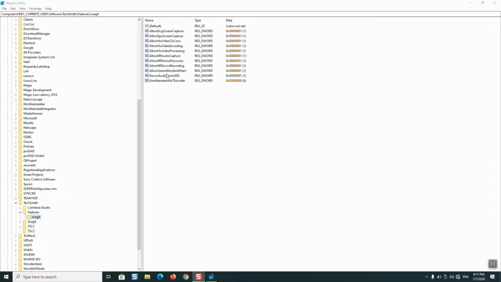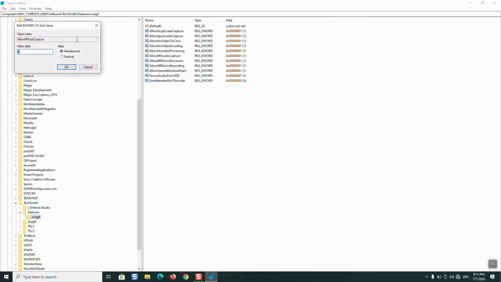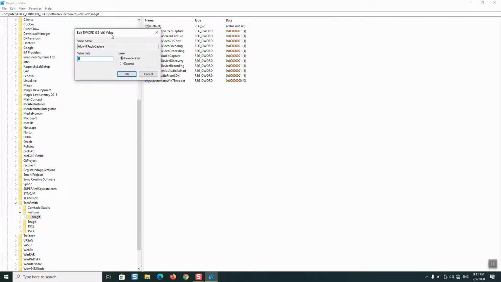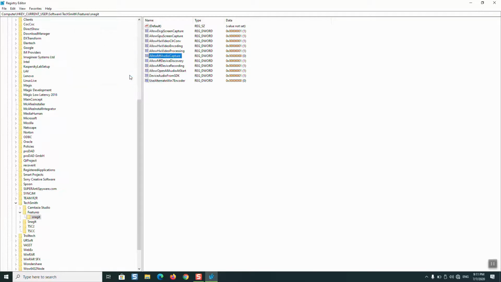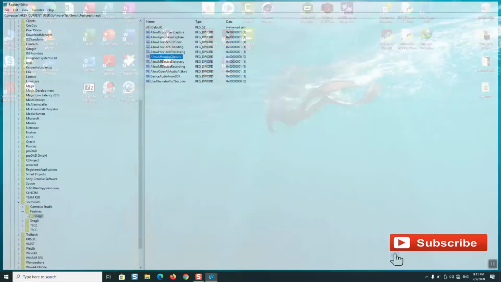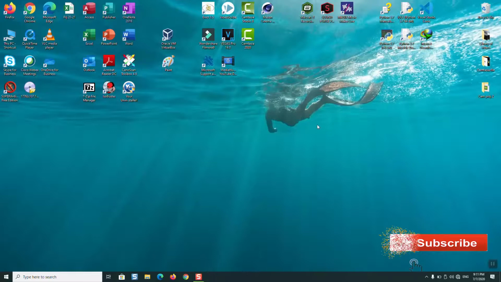The next step, we will click on Allow MF Audio Capture. You double click on it, and you want to change the value from 1 to 0. The next step, you want to click OK. You want to close your registry, and you want to restart your computer. And this should solve the problem.